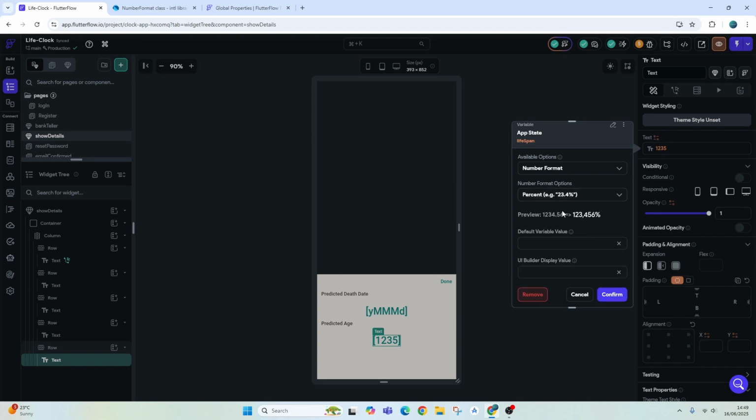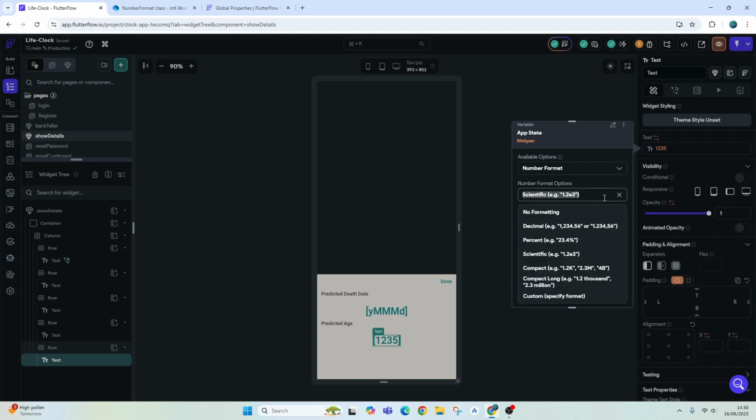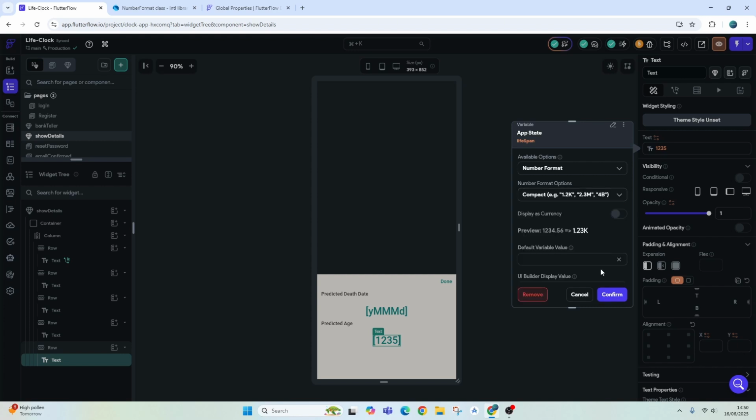So therefore, 1234.56 would be 123,456%. Then the scientific, I don't really remember that from school, to be honest with you. It's not something I've used since. So if you're a scientist, that's going to be of use to you. But I don't think for most use cases that people are building apps for, it's probably going to be useful.